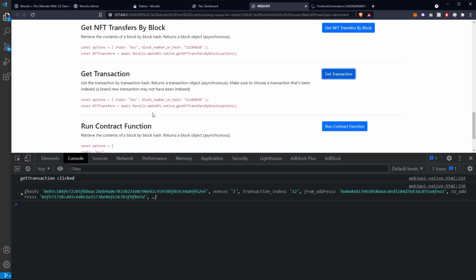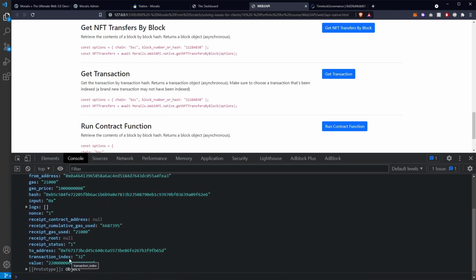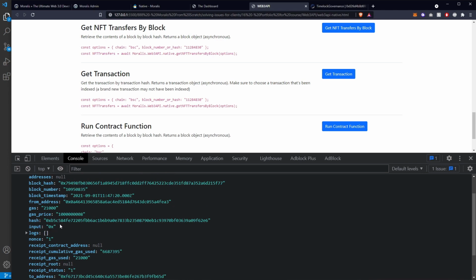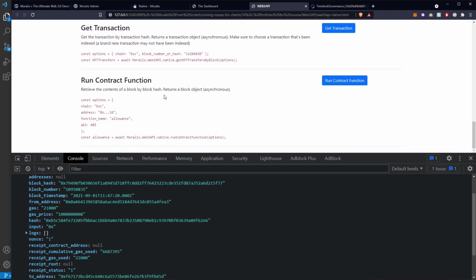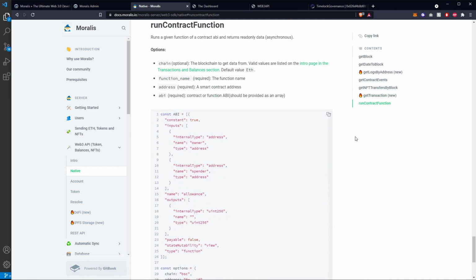So this is a different function. I think it's just the front end that's not correct. But if we just look at the output for this, we can see that we have new information. And by storing this output into a variable, you'll be able to call any of this information out and use it in your front-end application. So that is how to get the transaction data. Again, super straightforward. And the last function in this section, this native Web3 API section, is run contract function.